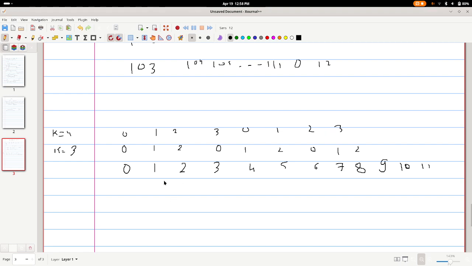So let's say I take any x in this number line, let's say x is equal to 3, and let's say the value of k is 6. So I can take x plus k, which is equal to 3 plus 3, which is 6. And as you can see, in this range I have all the numbers lying in the range 0 to k minus 1, which is 0 to 2.